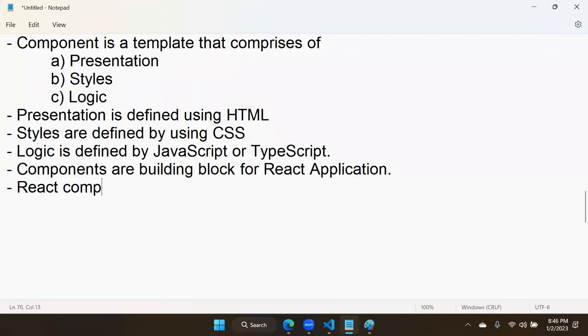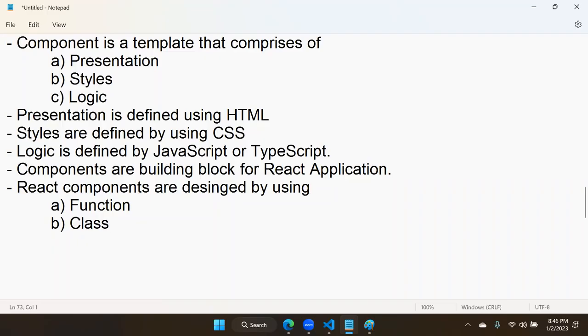React components are designed by using two things. One is function, or by using class. You can design components by using a function or a class. Now tell me, as a JavaScript learner and developer, what is the difference between a function and a class?